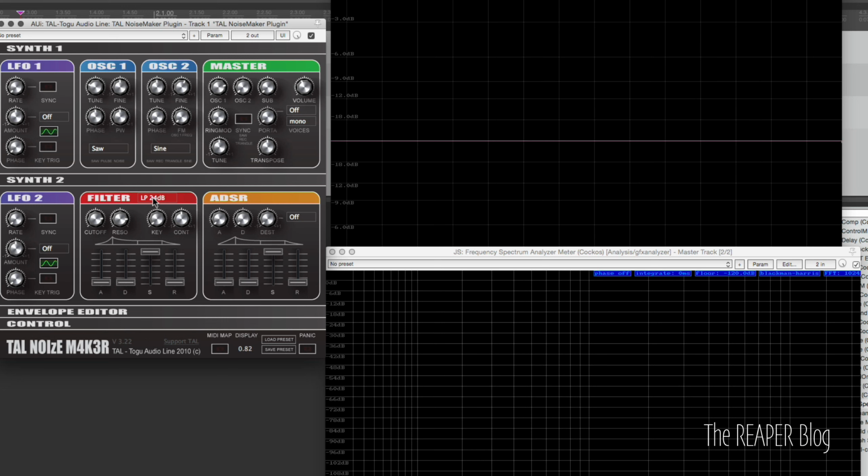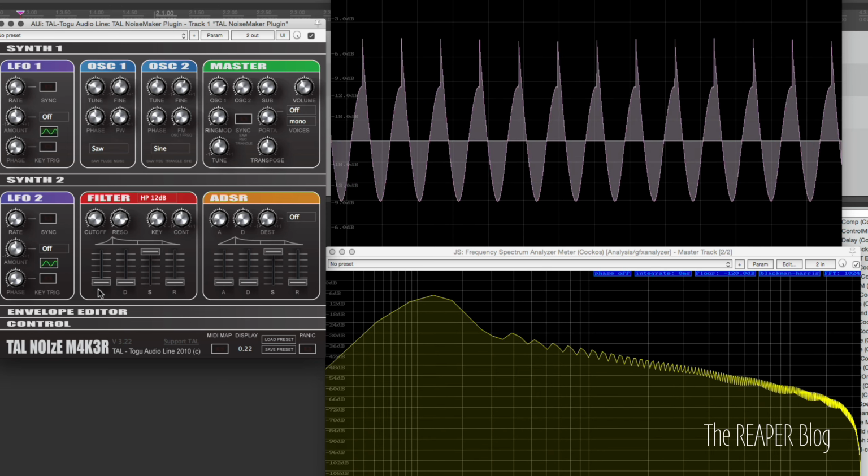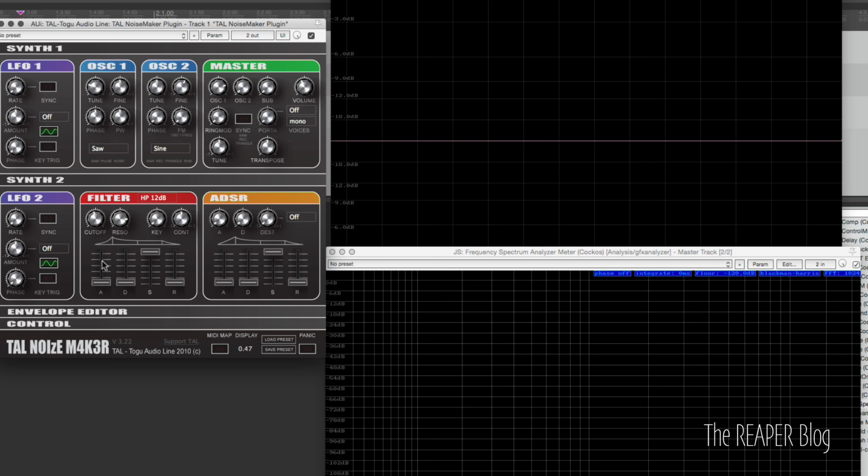This filter section has the option of changing the steepness. That was a 24 decibel per octave filter. We have a lot of different options here. So let's try a 12 dB per octave high pass filter. So that's going to do the opposite effect of what we had before. It cuts off the low frequencies and leaves the highs.